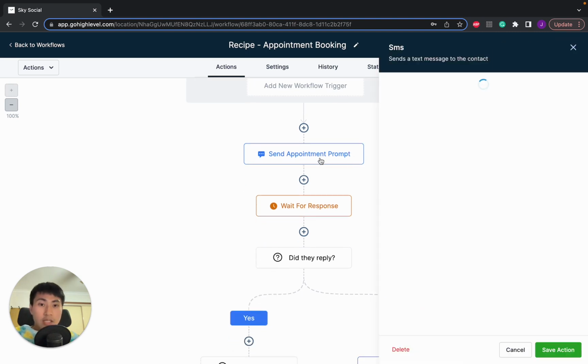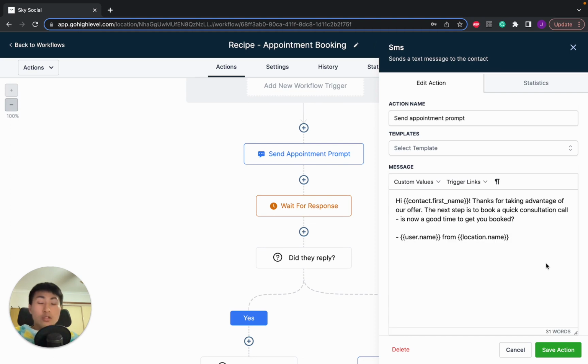So first, it's gonna send an appointment prompt to whoever filled out the form. So you can see, hi, contact first name. Thank you for taking advantage of our offer. The next step is to book a quick consultation call. Is now a good time for you to get booked? And here I like to just put, please respond with yes or no.